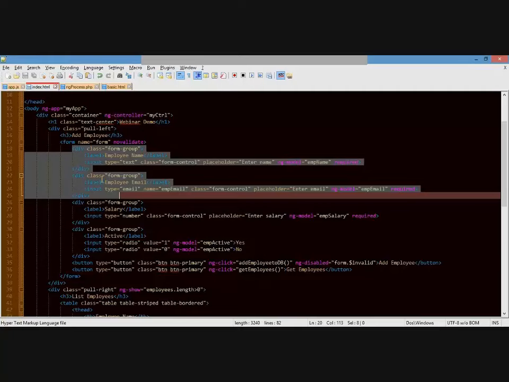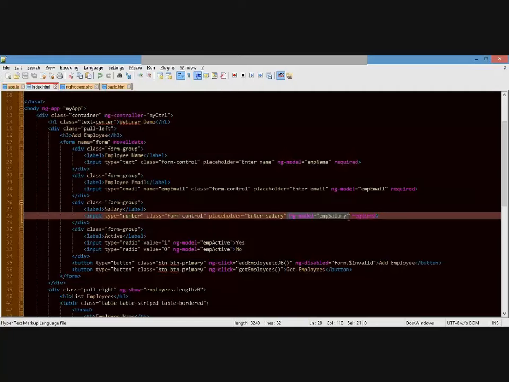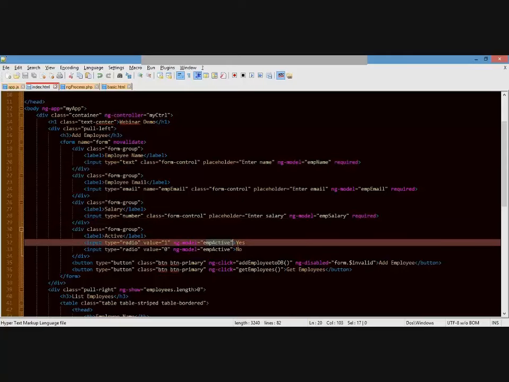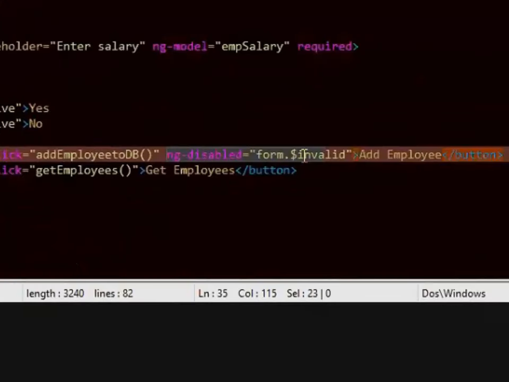We have only added ng-model to every part: employee salary, employee email, employee name, employee active. That's it. Everything here is HTML. Now what we have used is ng-disabled. This enables or disables a button or any element it is applied on. Here we applied it on a button.